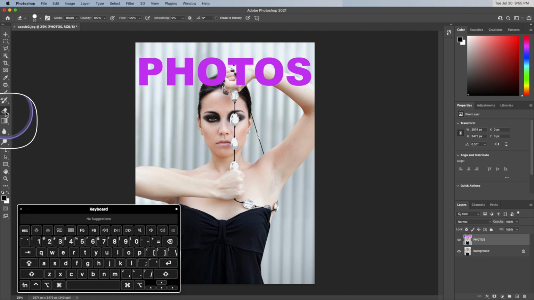Now what we're really doing here is simply using the eraser tool to delete the text. Now you can enlarge the eraser tool by clicking the right bracket, and you can make it smaller by clicking the left bracket. So what we want to do is basically delete the text in front of our object. Very simple.